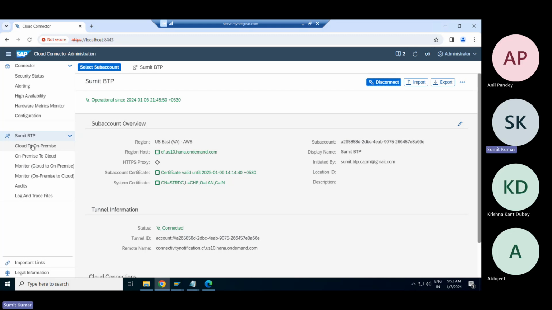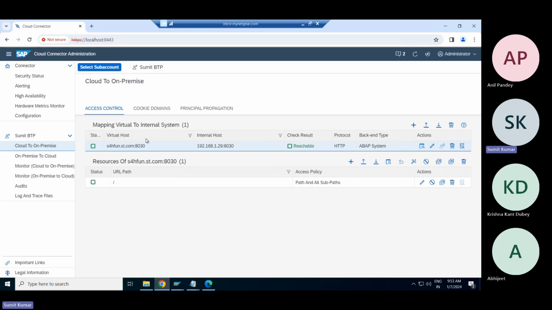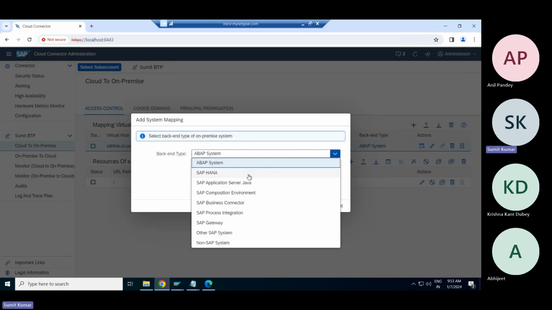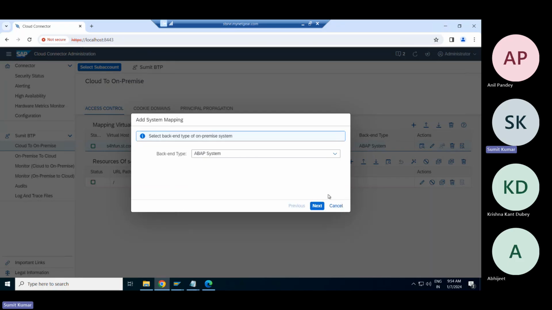What you can do is you can simply click on this cloud to on-premise and you can add your system. For that, you can simply click on plus. You will say whether that's an ABAP system or what. You'll just find ABAP system. Other option will be S4 HANA system and all. So for example, if there is any SAP HANA XSA or if there are certain separate servers, SAP, non-SAP, all of them you can connect via cloud connector. It's not only on-premise systems, you can connect to multiple systems at a time.